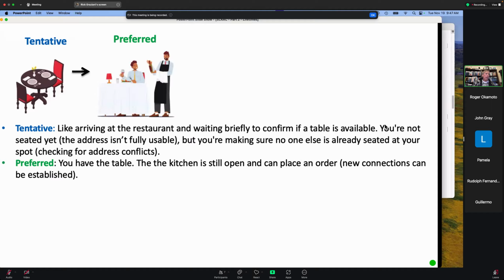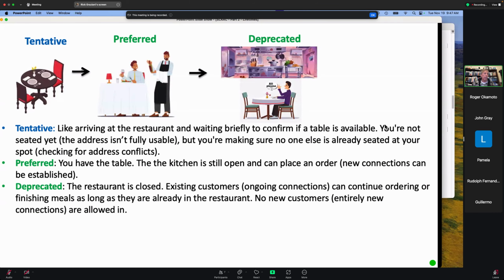Preferred, you have the table. You can make orders, you can order more food, you can eat. Just like with a preferred address, you can make new connections. Let me go to Netflix, let me go to Zoom, let me go to Amazon, let me go to Google. Hey, that address is still good. Now at some point, that address is not going to be good anymore. It's still going to be valid, but not for new connections. It's what we call deprecated.